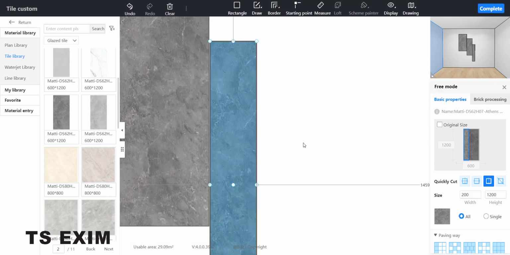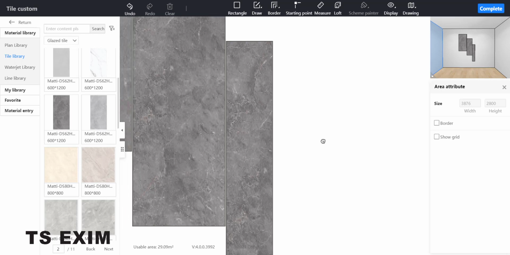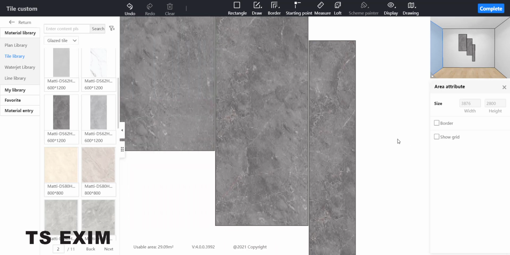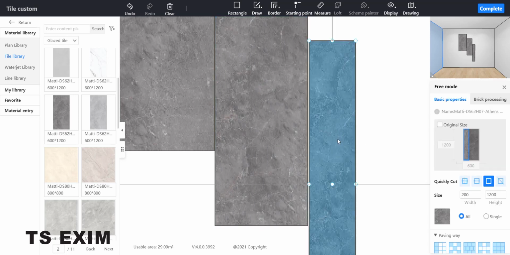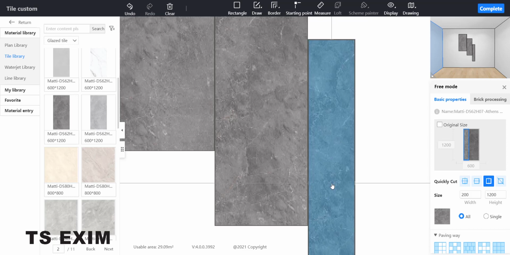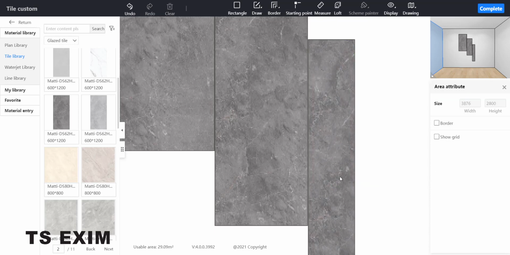This one you can zoom in a bit to see whether there is space between the tiles. Make sure you don't have a gap. Close the gap here, move it closer. This one also, move it closer. We don't want the gap.